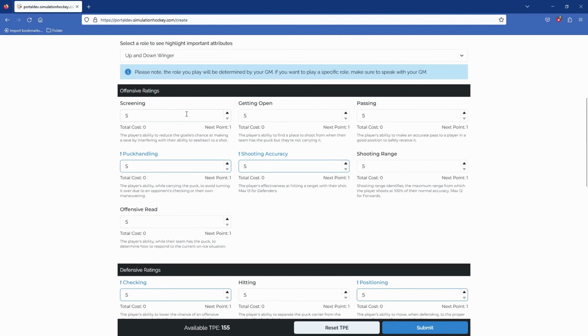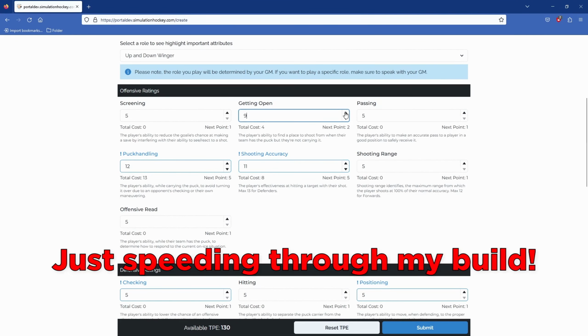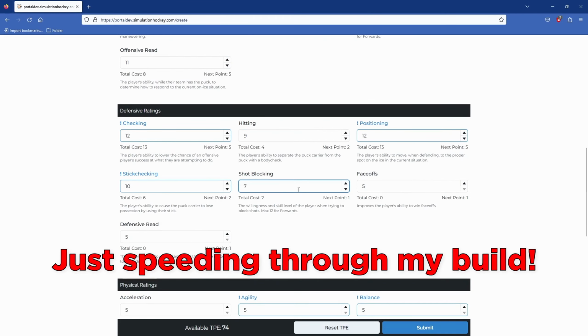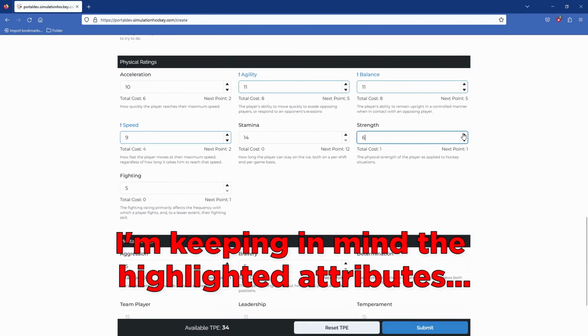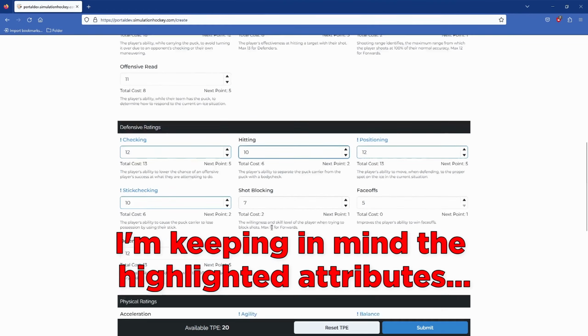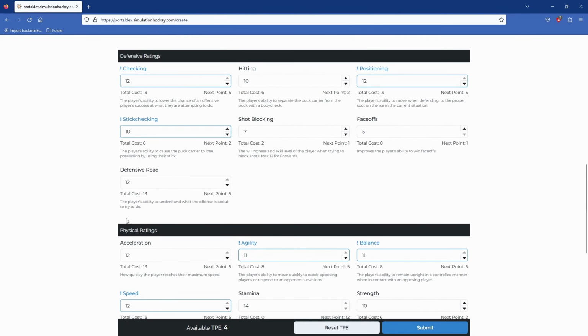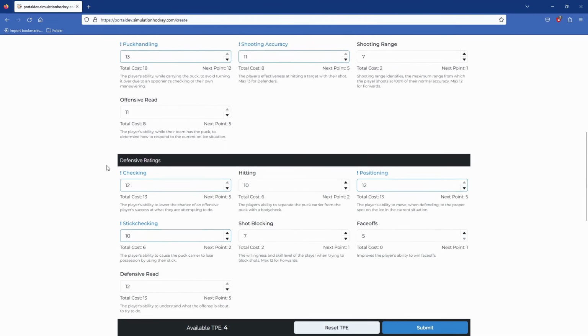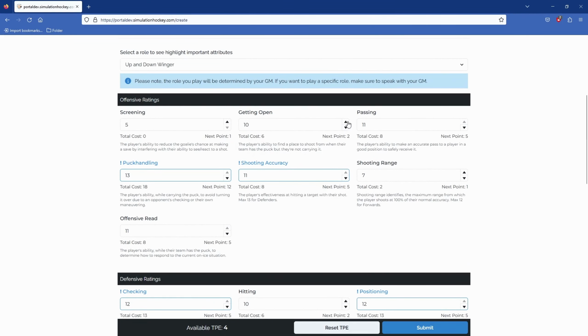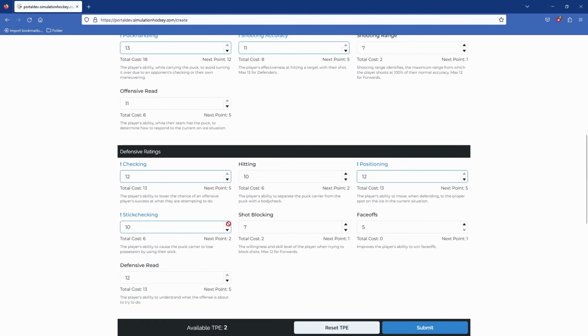So we have 155 to use. I can see that puck handling is a good one for a winger, shooting accuracy. Probably don't need much screening. So now we only have 4 points to use, so we can't increase some of these just yet, but maybe let's get getting open to 11 and stick checking to 11.